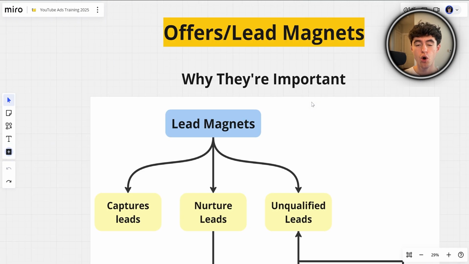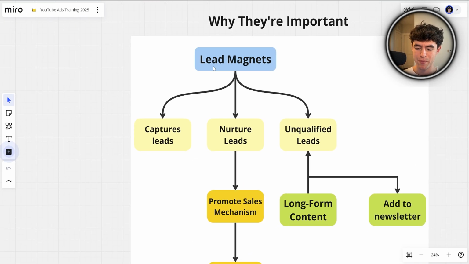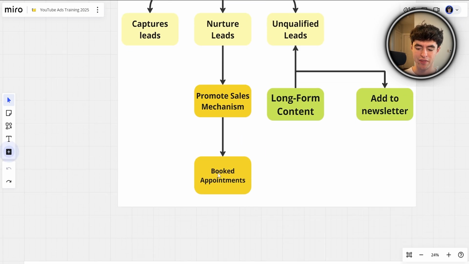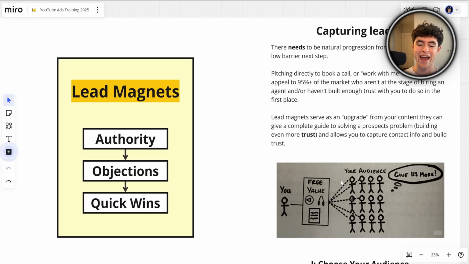So essentially, why are lead magnets so important? Lead magnets' jobs are to capture leads, nurture the leads, and unqualify leads that aren't worth it. They promote your sales mechanism, and they book appointments for you. There needs to be a natural progression from your ads towards a low barrier next step.